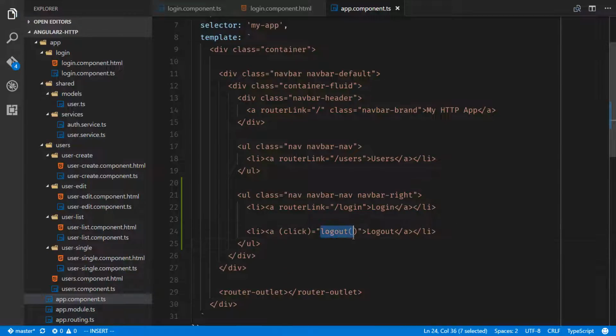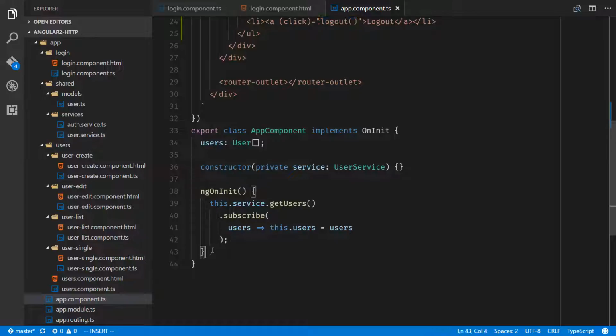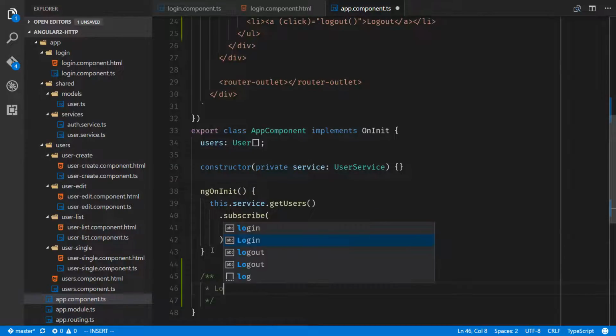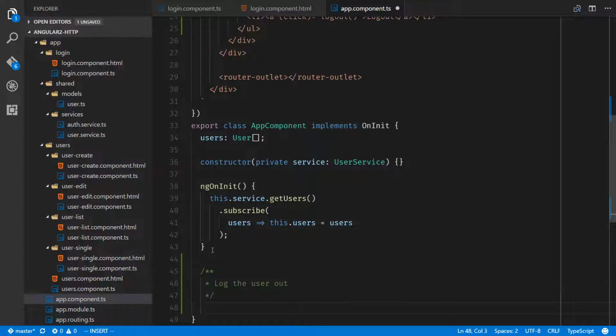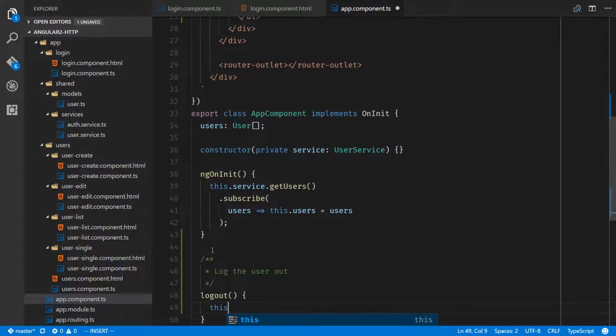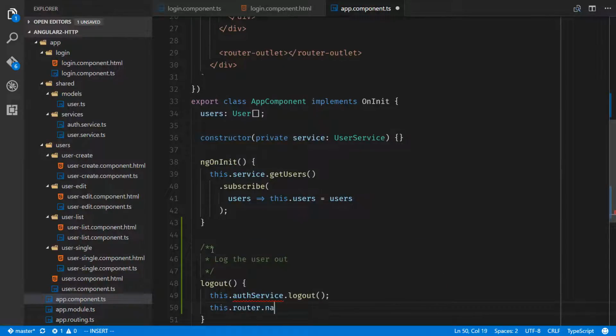We need to create this logout method. So down here we'll say log the user out, and this is where we'll call that auth service. This.authService.logout. We'll also want to redirect them after we log out because we're not sure what page they'll be on. We'll do this.router.navigate, and we'll push them to the login page. You could also push them to the home page. It's fine either way. Depends on how you want your app to flow.